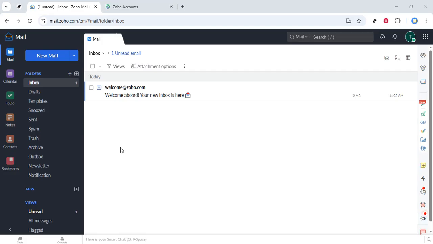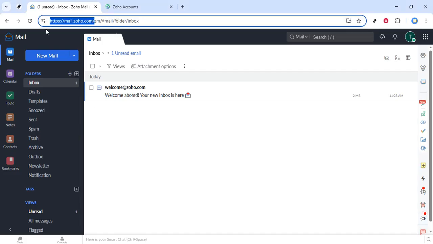Start by opening a browser and going to mail.zoho.com. Sign in if you're prompted. It's best to do this on a desktop with a stable connection so screens and options load clearly.